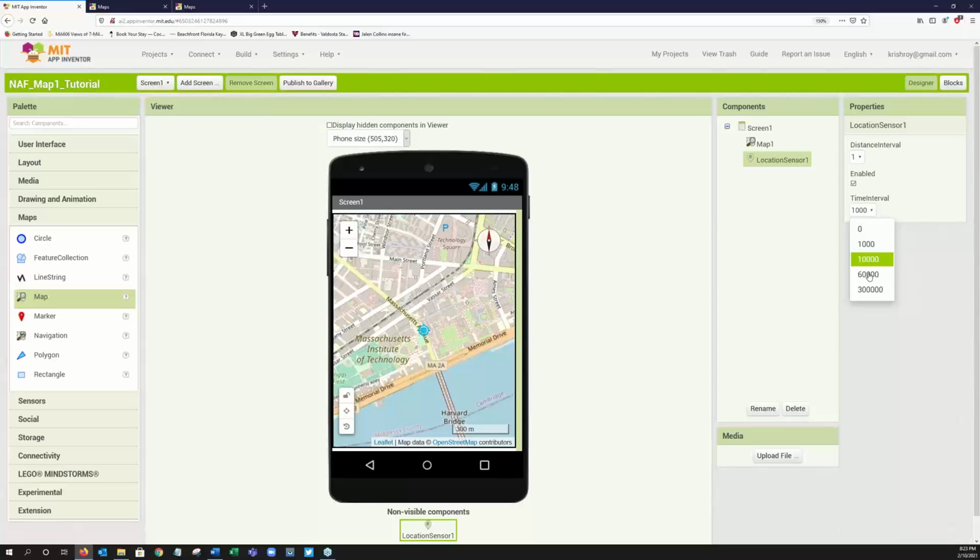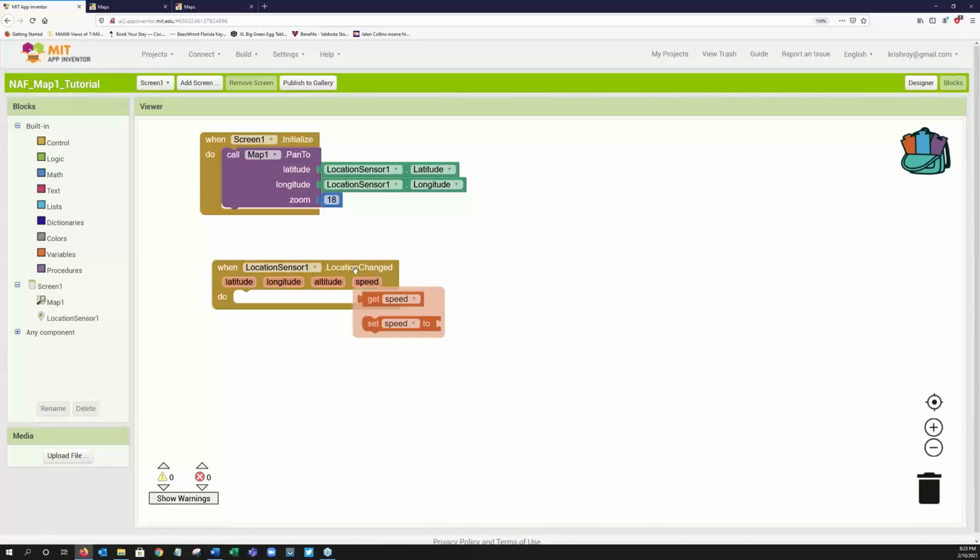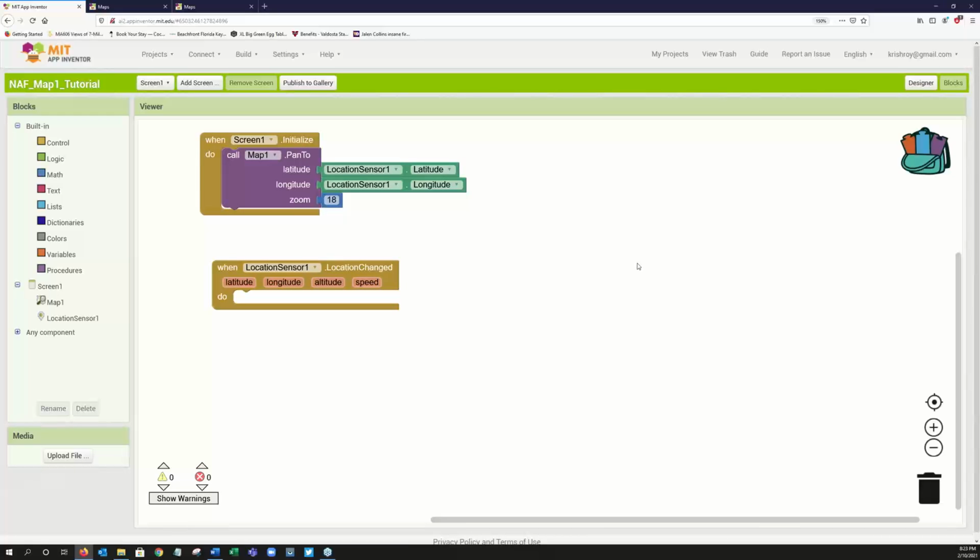If I had it set to 60 seconds, that means the distance changed event is not going to be triggered unless 60 seconds have elapsed. So it's going to wait. Even if my distance changes, it'll not trigger a new event within 60 seconds of the previous event. So I set it to 1 second just for demo purposes. This location changed event is going to be fired every time I walk more than 1 meter.